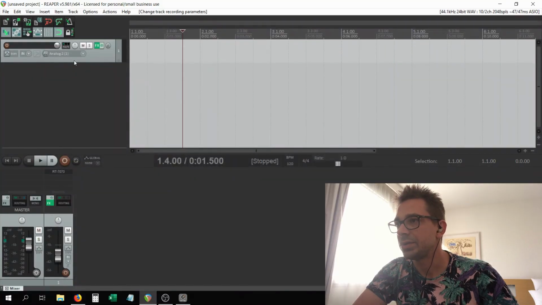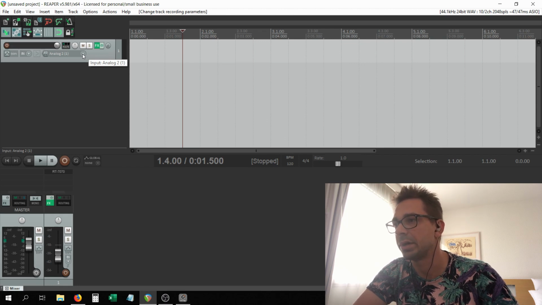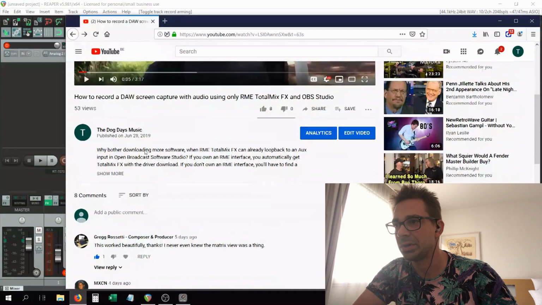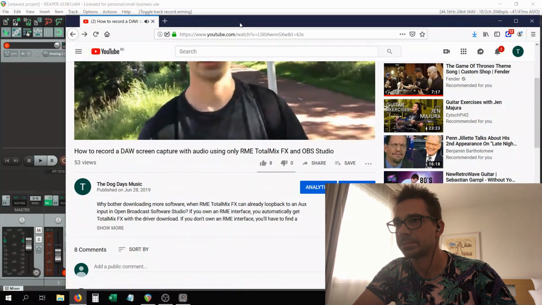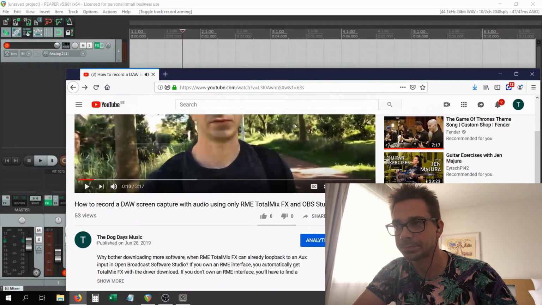So when I go into Reaper, of course I'm using Reaper as a DAW. You can use any DAW. I think every DAW will have this feature somewhere buried. Right now I would be recording the analog 2 input. You can see that as I'm speaking, there's nothing there. If I come here and start playing the video, yeah, it's nothing jumping on the monitors there.